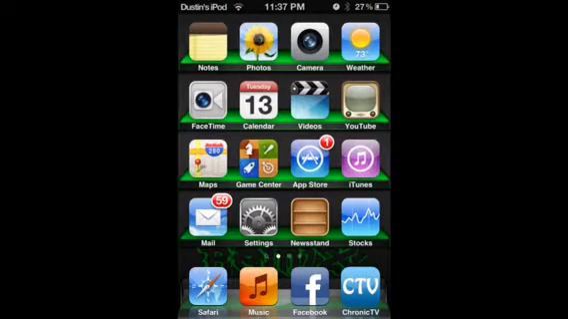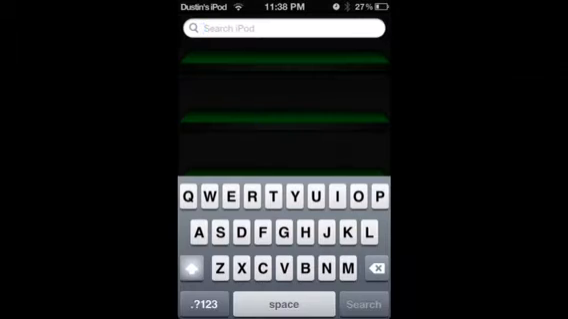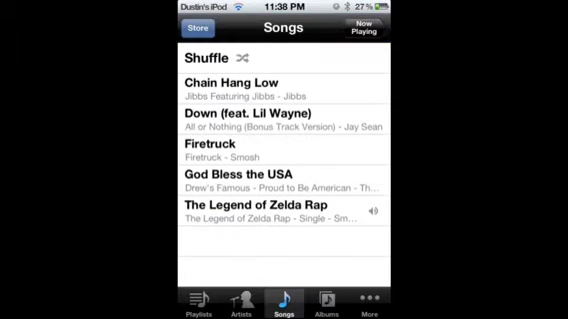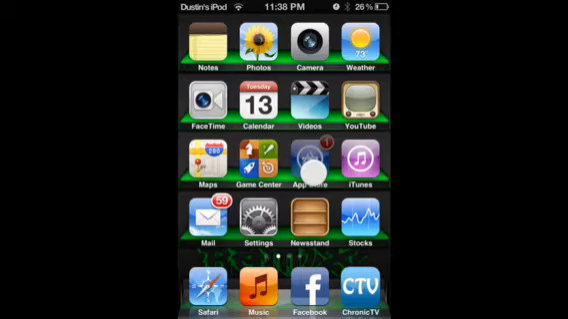Okay, today I'm gonna be showing you how to make your free ringtones from your music library and import them into your iPod, all on your iPod, using Ringtone Maker and iFile. So, we're just gonna be using the music from your music library.